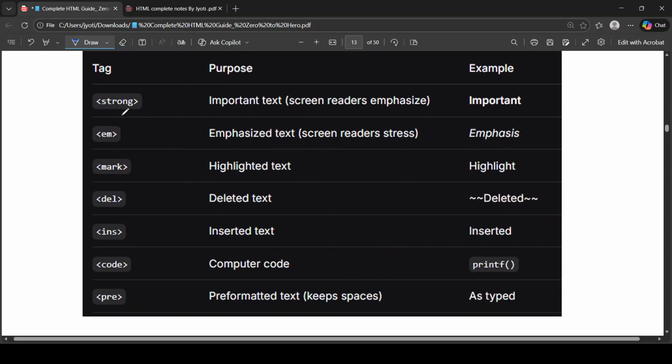And strong will make the text kind of bold, and it will show that it is important text. It is basically beneficial for screen readers, which will emphasize more whatever is written inside the strong tag. EM is for emphasizing the text, kind of italic, and it is also for screen readers' benefit. Mark is to highlight the text, del is to delete the text, ins is to insert the text, and code is for computer code like printf or something. If we want to write it, we can write it inside the code tag.